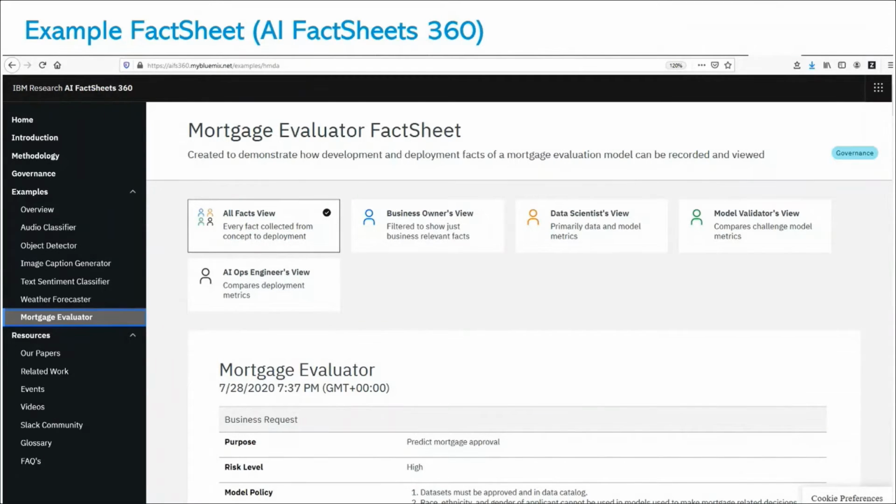Okay, so here's an example. This comes right from our website. And of course, there's a lot more information if we scroll down. This is just a screenshot. The idea is this is an example fact sheet. It's for mortgage evaluation. It comes from a public data set from the U.S. government on home mortgages. And the idea is we built a model for this, and we captured the information similar to what I showed you in the previous slide. And on the top, we show this idea of a template. And the idea is you've collected all these facts, but maybe not every person is interested in all those facts. So you have a filter on those facts depending on what each person wants to see. Next slide.